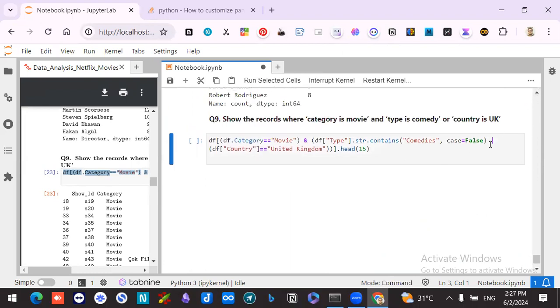Just write it here. We can see here we are giving OR. Okay, so let's look at it. First we are filtering the category Movies, and we are giving parentheses here. We close this value along with df type str, because it's a string. str contains comedies. Why are we going with contains, not just looking for comedies?